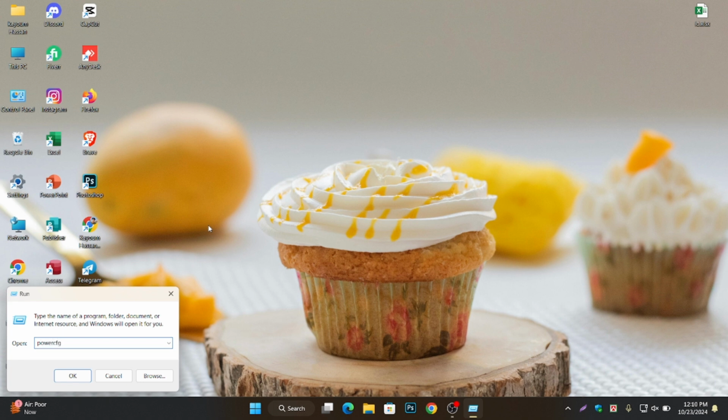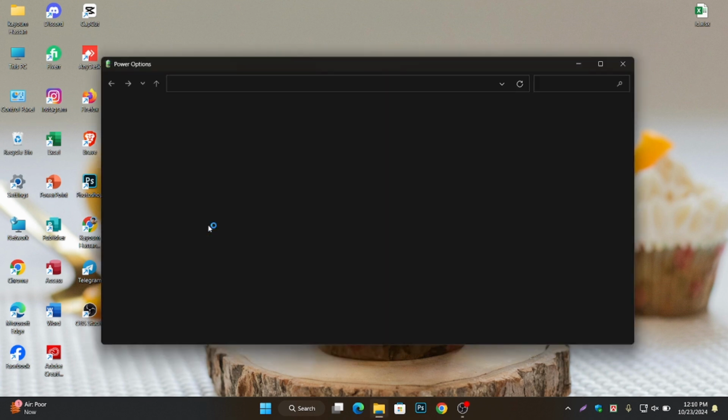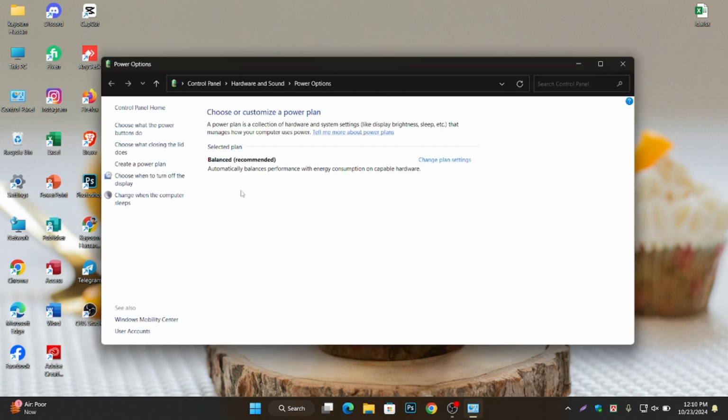Alright, so now let's move on to the next command, that is powercfg.cpl. This is another amazing command that you can type in the run box. Then you will have to click on OK, and the Power Options box will now come up. Now here you can choose your preferred and desired power plan. And it all depends on your expectation and your requirement.